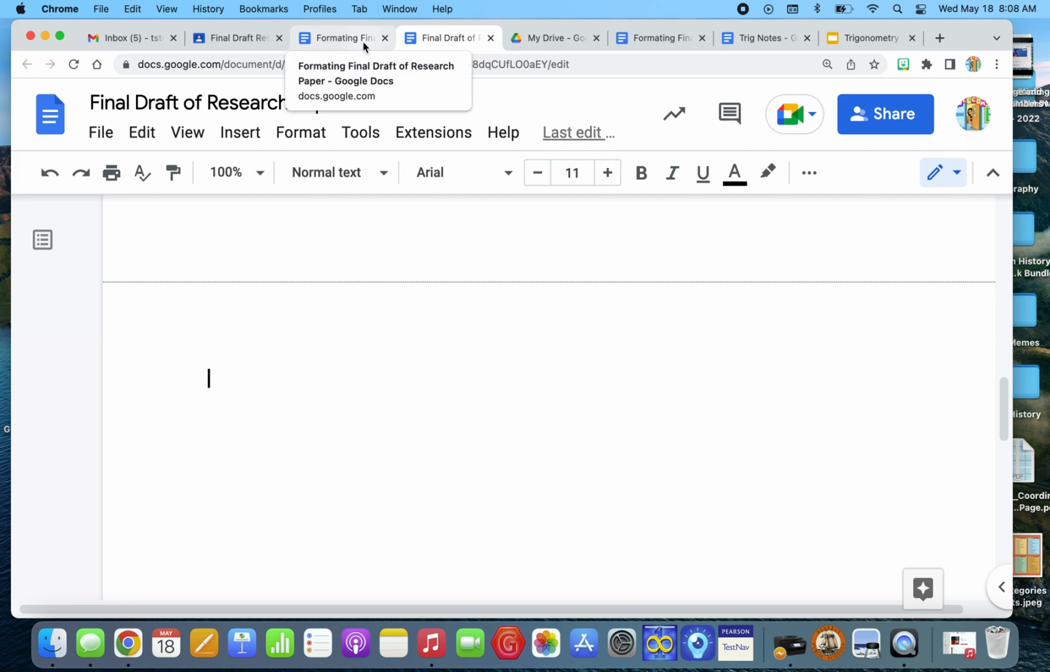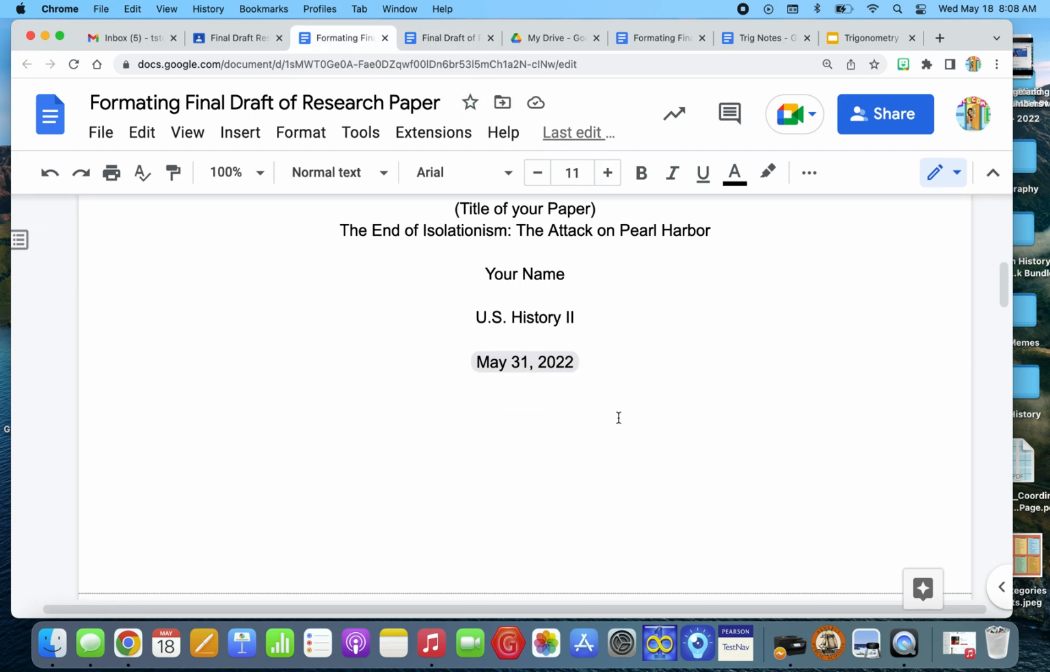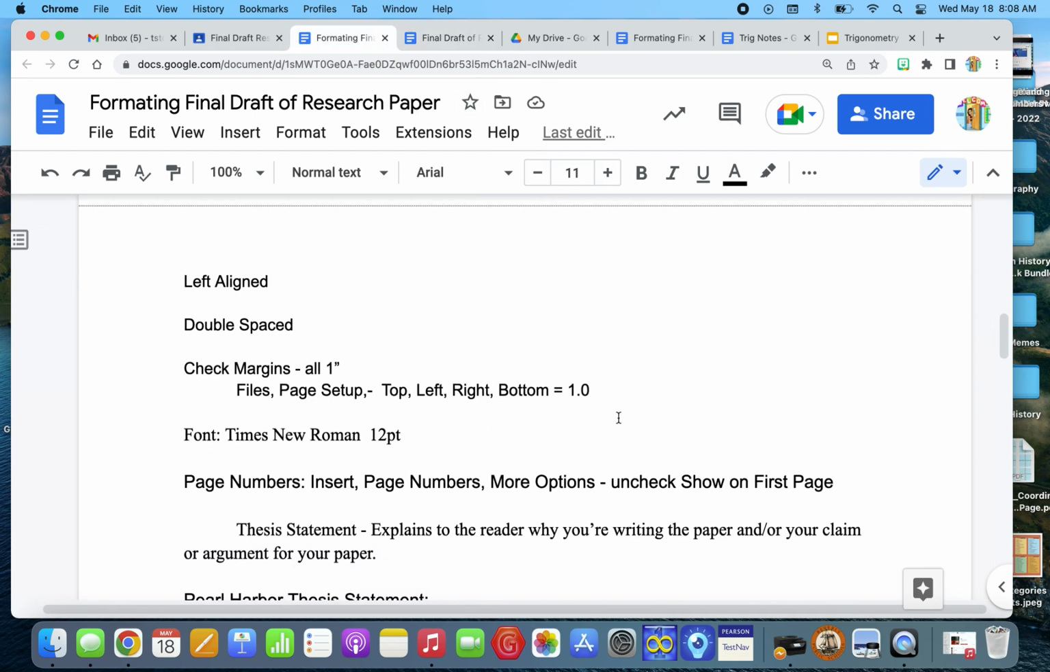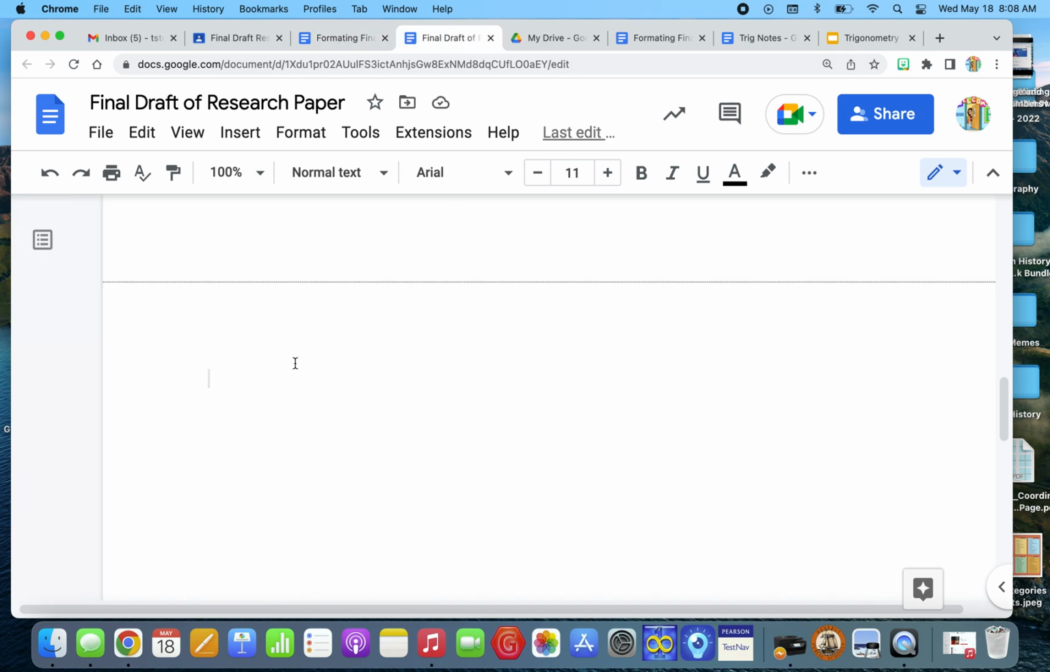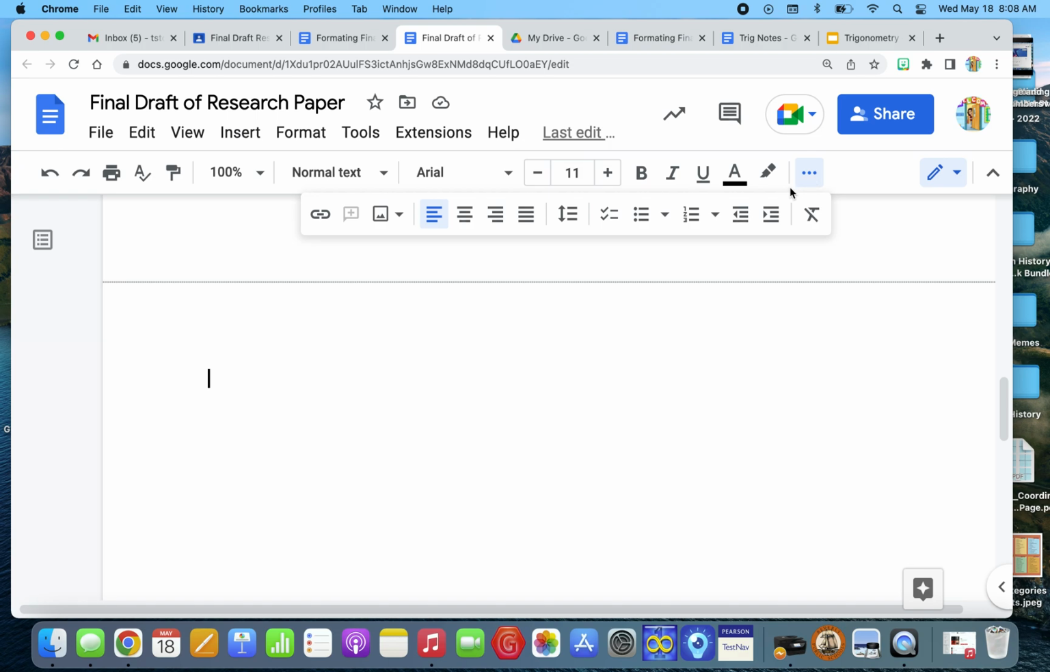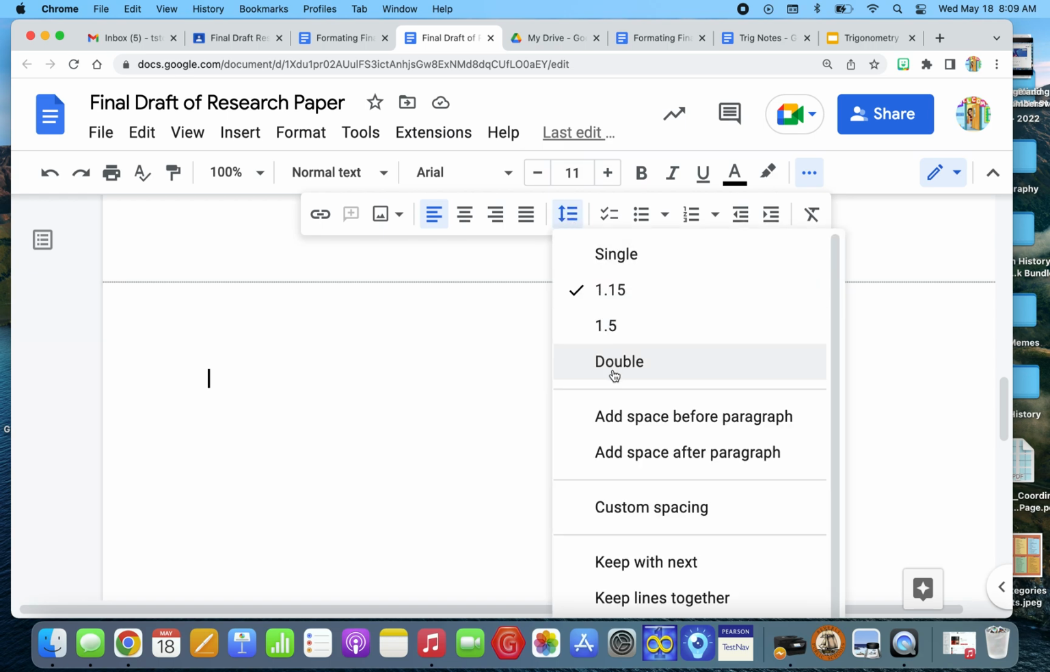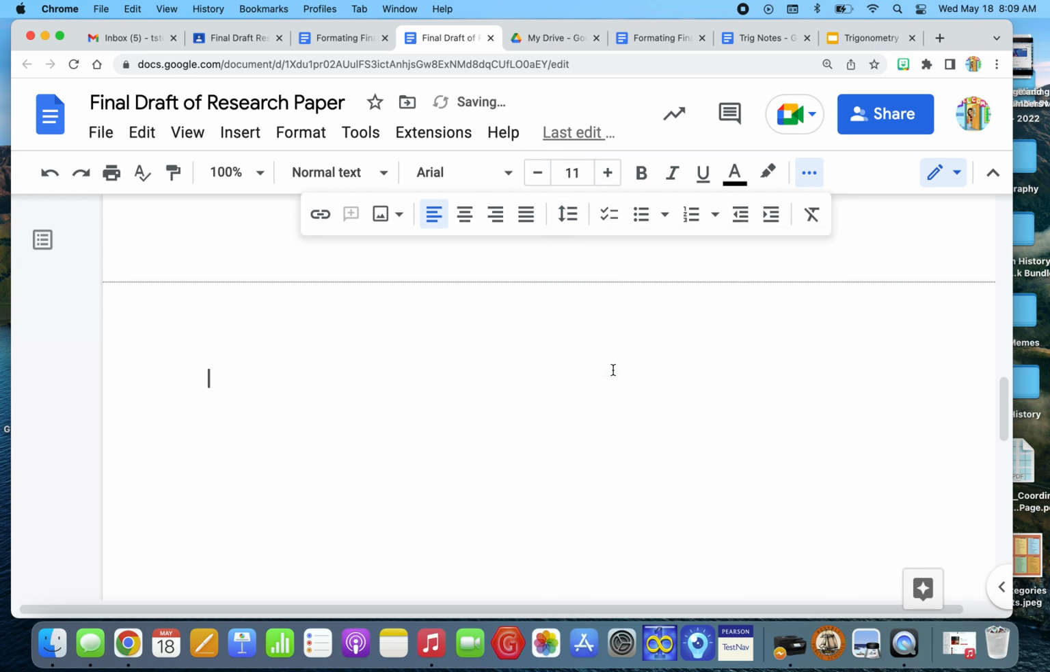Now, let me go back to my example. Yes, so we have left align, we've checked our margins. Make sure your paper is double spaced. So let me go back and show you how to make sure to do that. So once you have that set up, go to your 3 dots, and this arrow gives you line and paragraph spacing. Okay, make sure you click on double. So everything's double spaced.